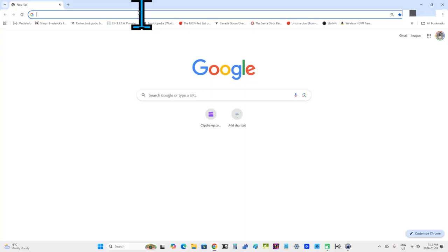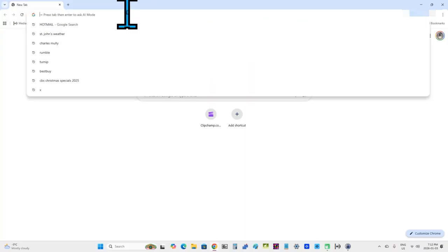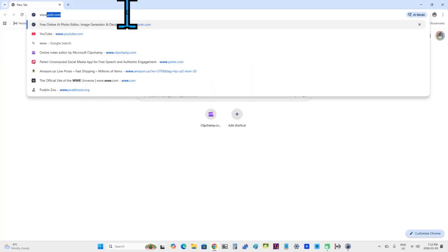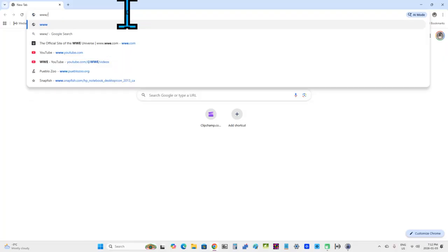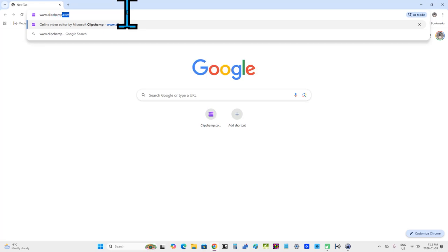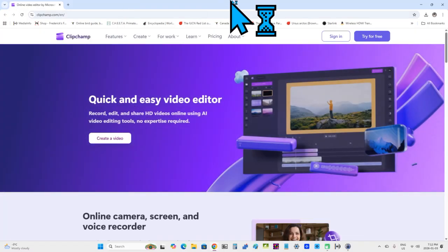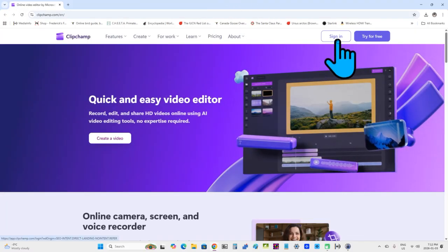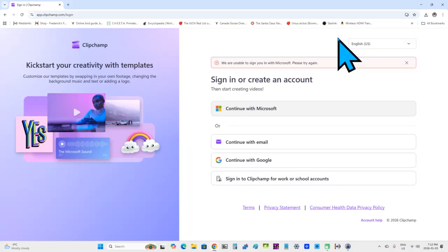And I'm going to move my mouse pointer up and click in the address bar and simply type in www.clipchamp.com. Now press the enter key. Perfect. Now move the mouse pointer up and click the sign in icon. Okay, perfect. You can see we have a handful of sign in options here, but I'm going to click continue with Microsoft. Clipchamp is currently owned and operated by Microsoft.